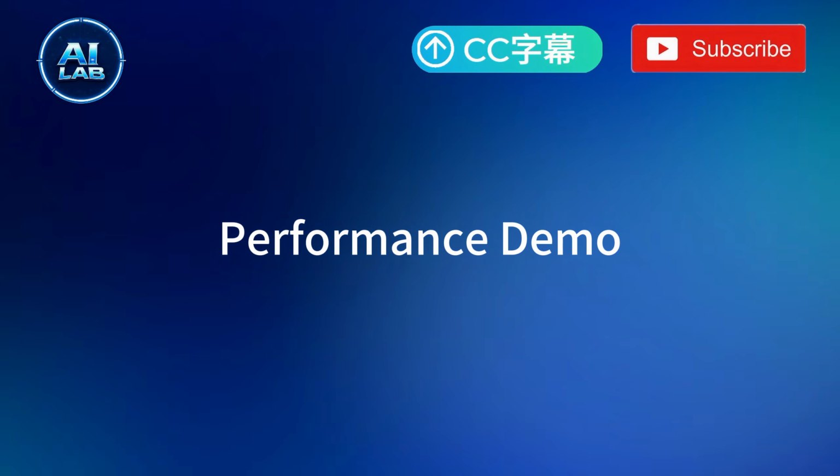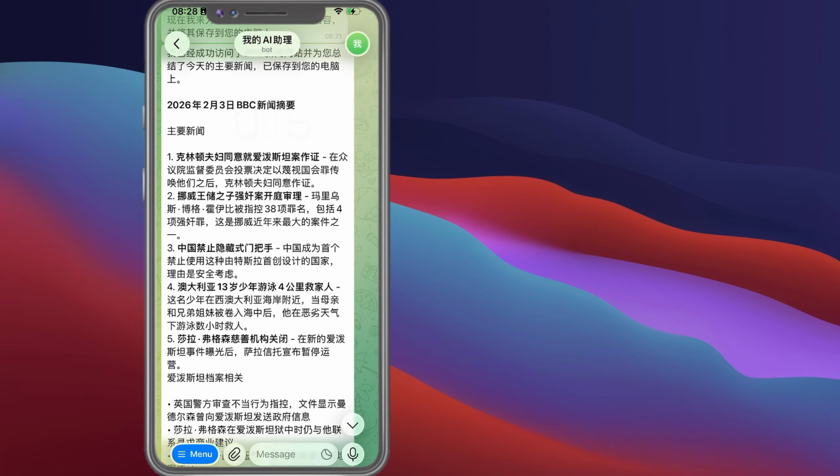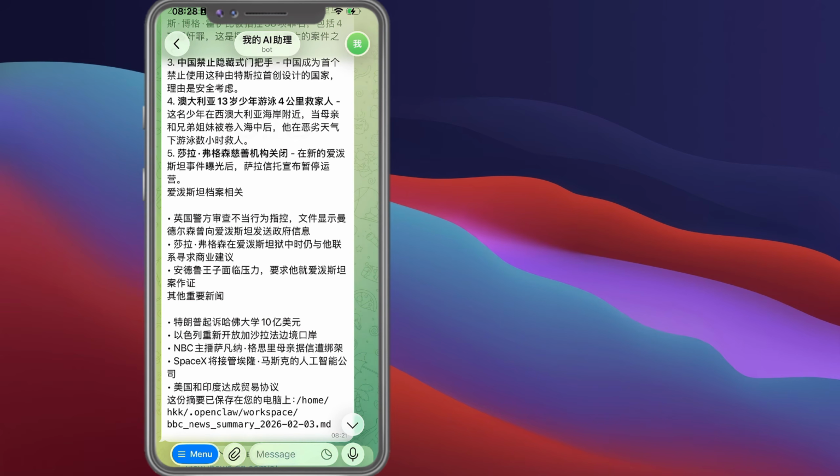Performance demo. Now you can directly interact with OpenClaw from your phone. For example, you can send it a BBC News link and ask it to summarize all the articles and save the results to your computer. Within moments, OpenClaw will complete the task and confirm that the summary has been saved as a markdown file on your machine. This is what makes OpenClaw unique. It not only chats with you inside messaging apps, but also performs real work directly on your computer remotely.